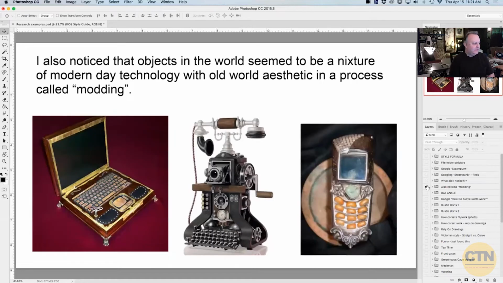Okay, the other thing I noticed is that objects in the world seem to be, again, a mixture of modern day technology with old world aesthetic, in a process called modding. So here's an example of what a laptop would look like using modern day technology with an old world aesthetic.